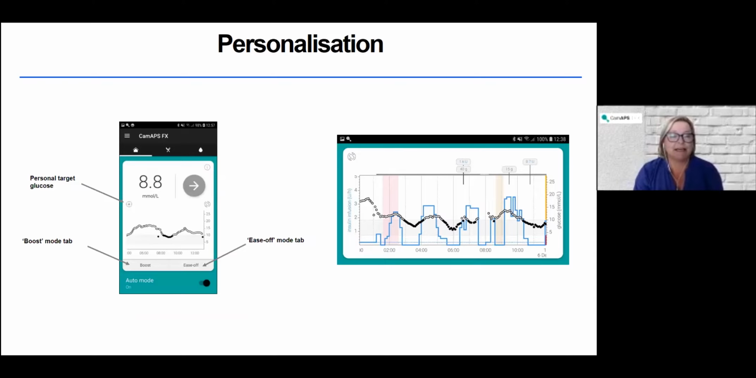Next slide, please. So that gets onto the personalization. The app is able to be personalized to your own settings. We are allowing glucose targets. Now the preset default target is 5.7. And people often find that is quite a good target to aim for, but you are able to change that, and you're able to also use boost and ease off as two functionalities that almost mimic the temporary basal rate settings if you were using standard pump therapy.